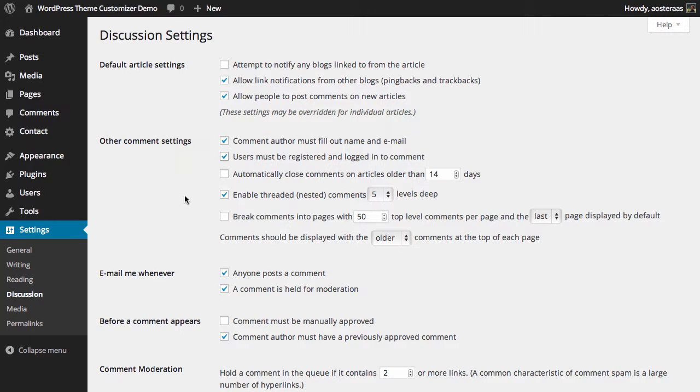Also, another handy feature, especially if you have a website that has a large amount of articles, is you can choose to close comments on articles older than a certain number of days. By default, this is disabled, and if you should enable it, the default number of days is 14. When you have a content website and it has posts that are years old, it can be handy to use this.